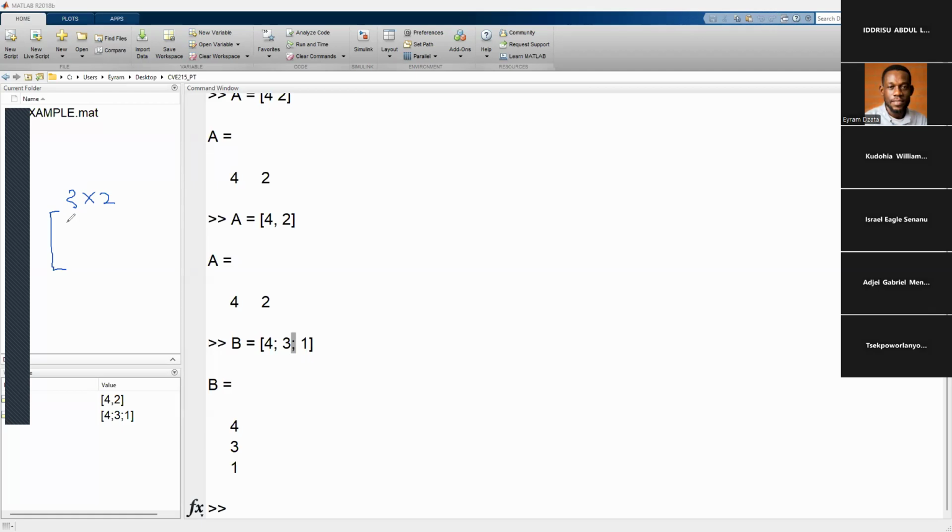So that 3 by 2, or 2 by 3 rather, we had it as 2 by 3. No, sorry, 3 by 2 was 3 rows and then 2 columns. So we had 4, 2, 3, 2, and then maybe 1, 2.